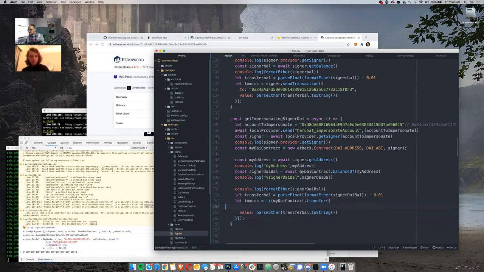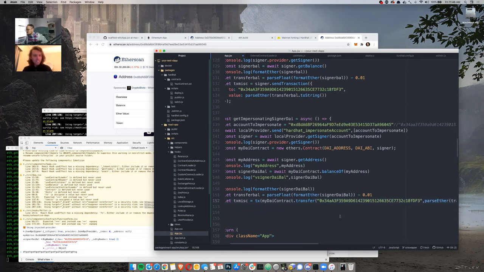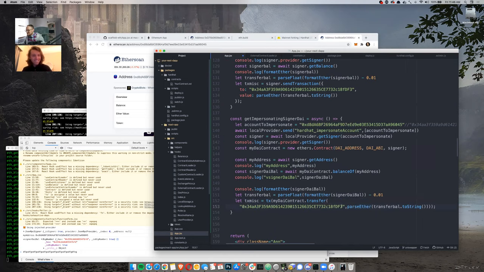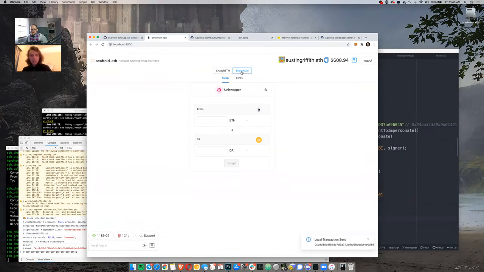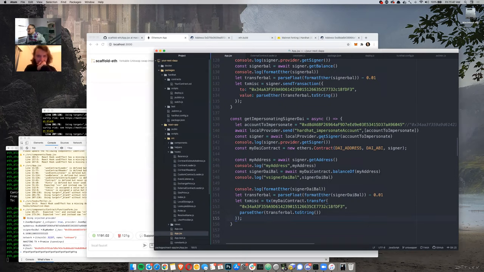Ooh, this is getting real weird. Let's see. Boop, boop, boop. Did I do it right? Probably not. Let's see. Look at that nice little local transaction. Now, what's my DAI balance? It's still 14,000. Maybe that person didn't have very much DAI. Oh yeah, they only had $6. That was Vitalik's $6.